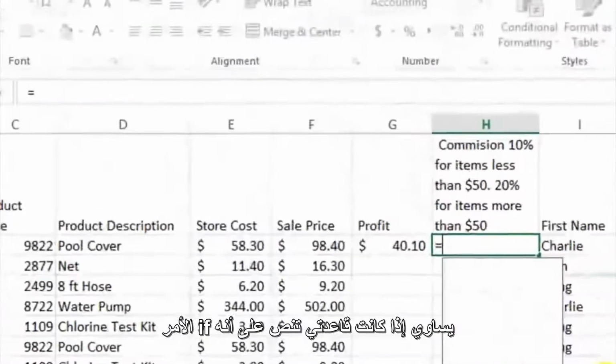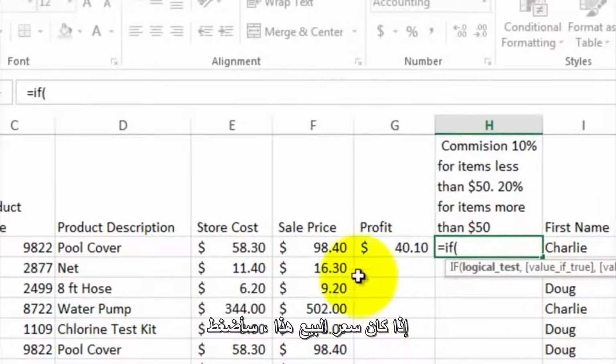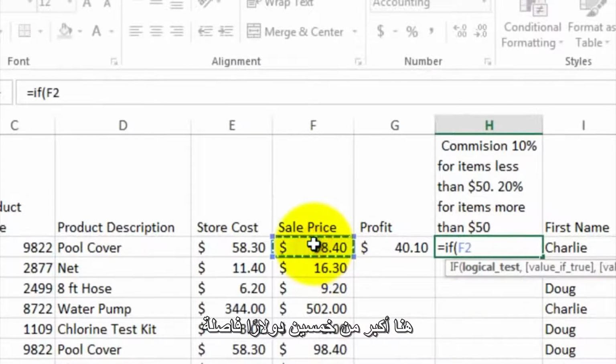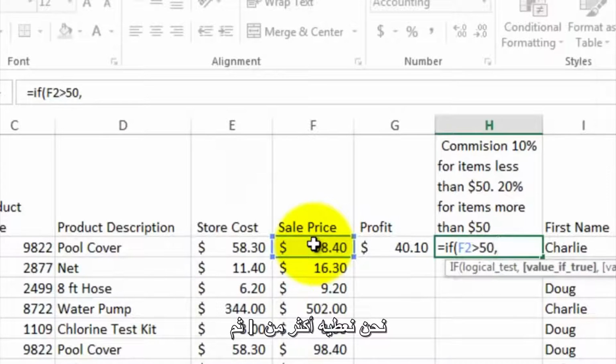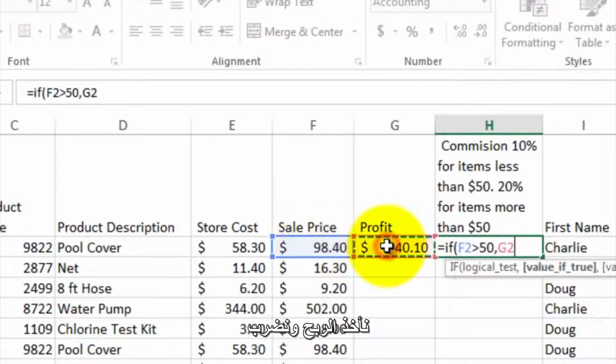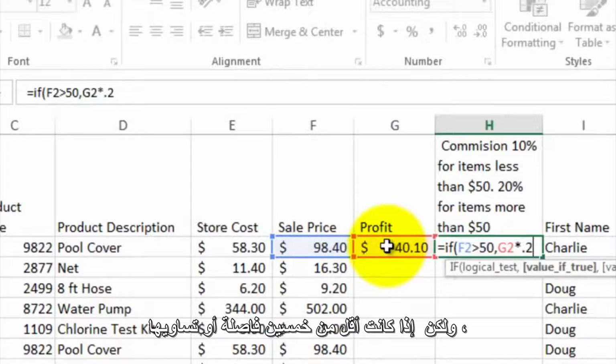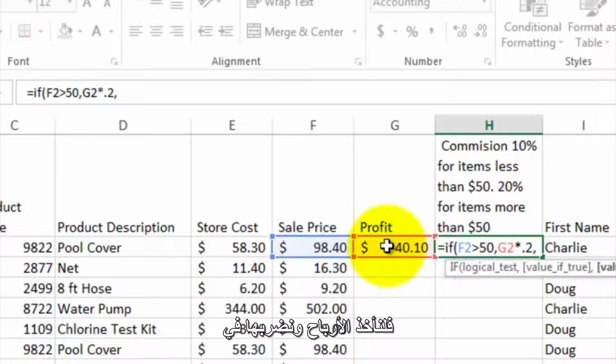Equals IF. My rule says if this sale price, I'll click here, is greater than $50, comma, then let's give him more profit than less. So the rule says give him 20% of the sales. Let's make it 20% of the profits actually. So let's take the profit and multiply, that's Shift and 8, and a decimal 2. So that's 20%. But if it's less than or equal to 50, comma, then let's take the profits and multiply by 0.1 or 10%.